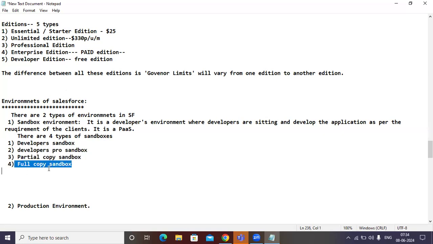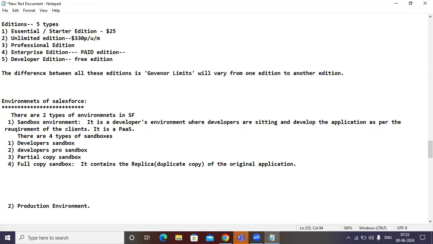Now, first of all, let me discuss what a full copy sandbox is. Full copy sandbox means it contains the replica. Replica means what? Any one of you please tell me the meaning of replica? Vaibhav? Exact copy of some other. Exactly. Duplicate copy, right? Replica means duplicate copy of the original. It contains the replica of the original application.